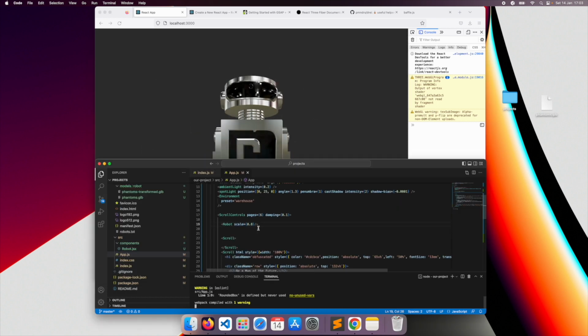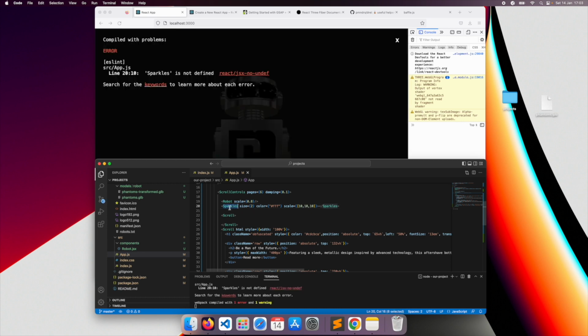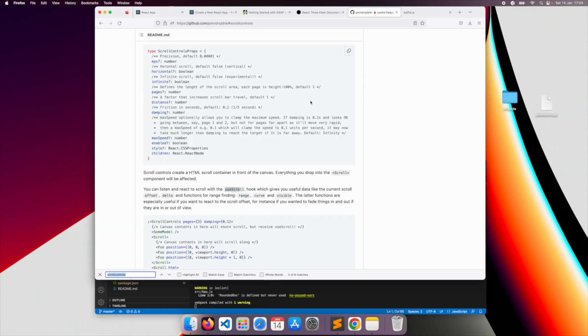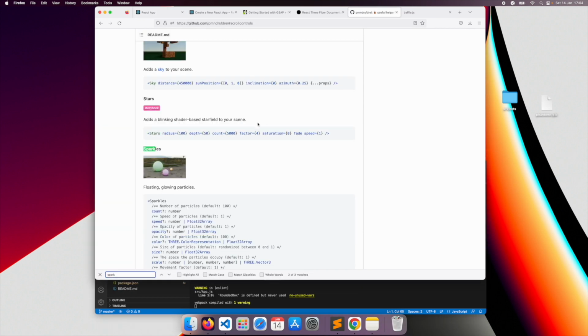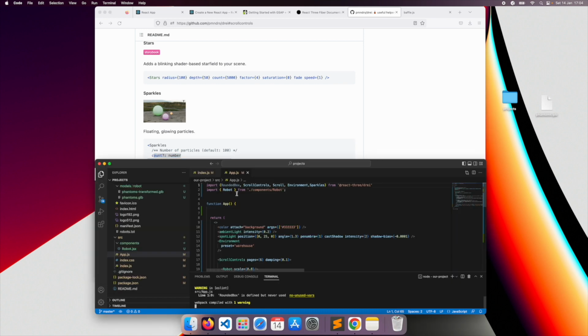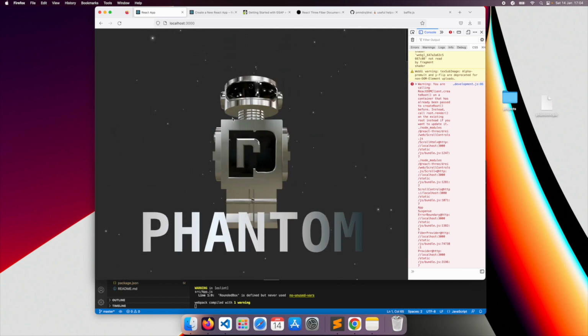I won't go too much into detail, but we're going to add in some sparkles. Just make sure you import that again from Drei. You can read that in the documentation. We go sparkles. Here are all the different values that you can set depending on how you want it to look. So that looks cool now. Got some sparkles in there.